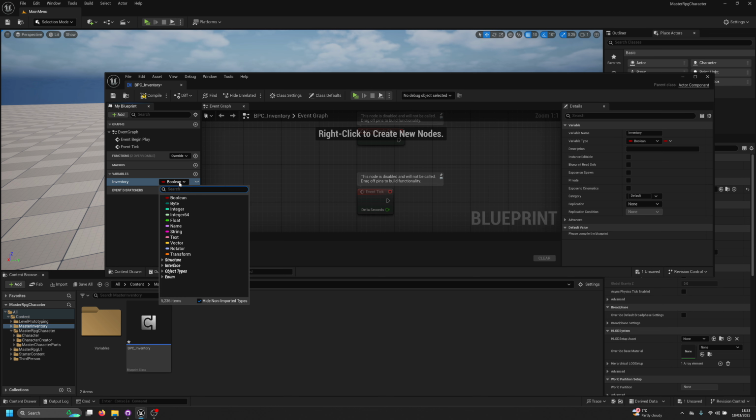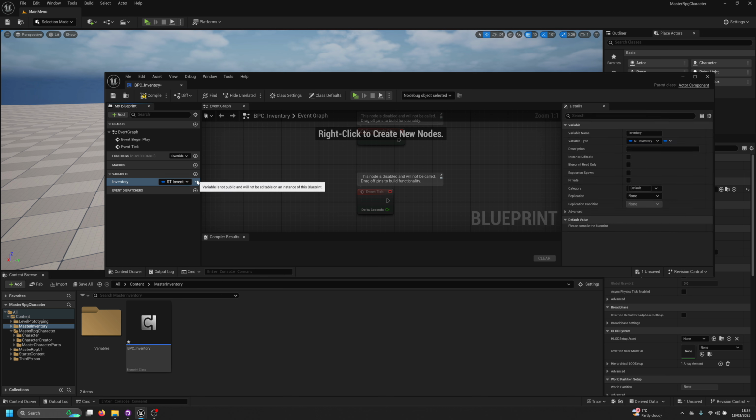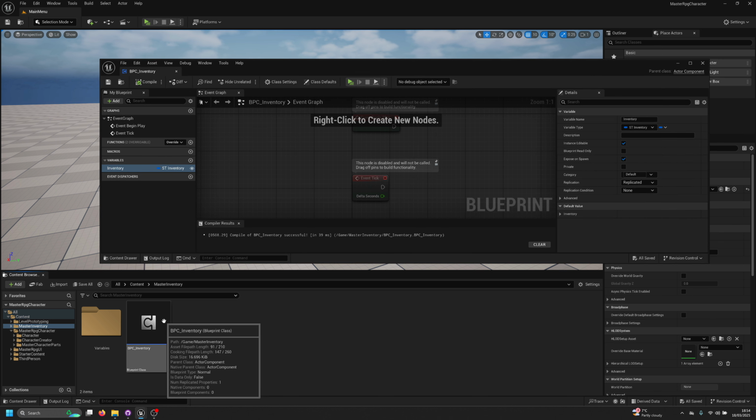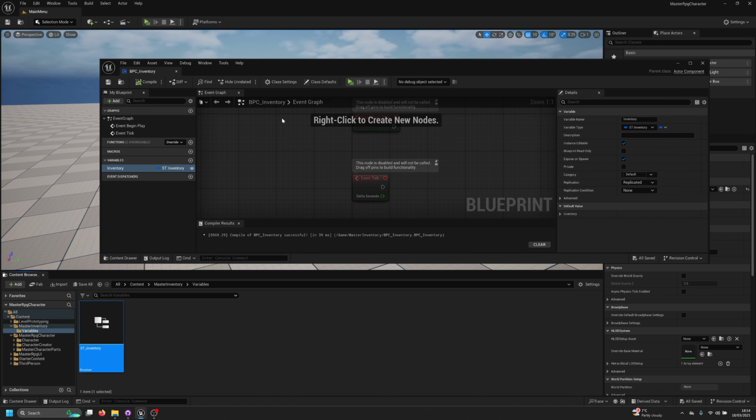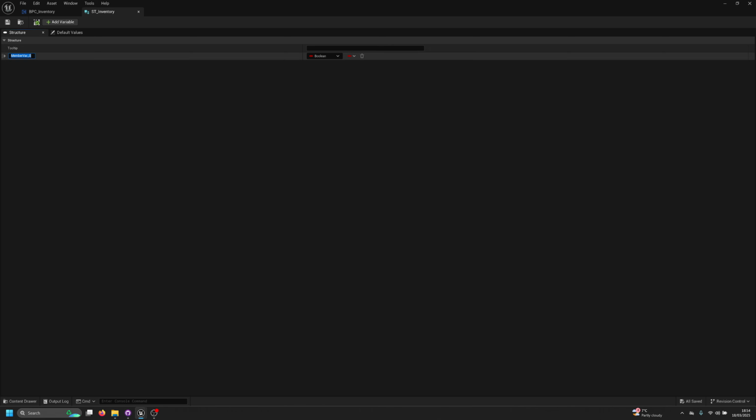And then the inventory is going to be called the ST inventory information. Make sure it's public and make sure this is replicated, right? Make sure you expose that to spawn. And what we're going to do next here is that we're just going to compile and save that. And the next thing we're going to do is open up our inventory variable. And I'm going to go to the structure and I am going to call this the inventory name. All right. This is going to be, let's say, a string for now because it's going to be a name.